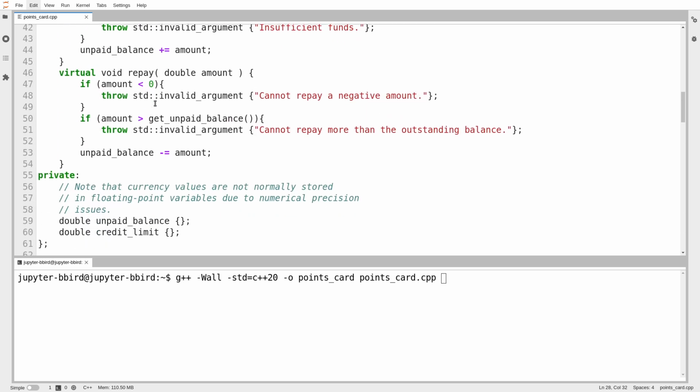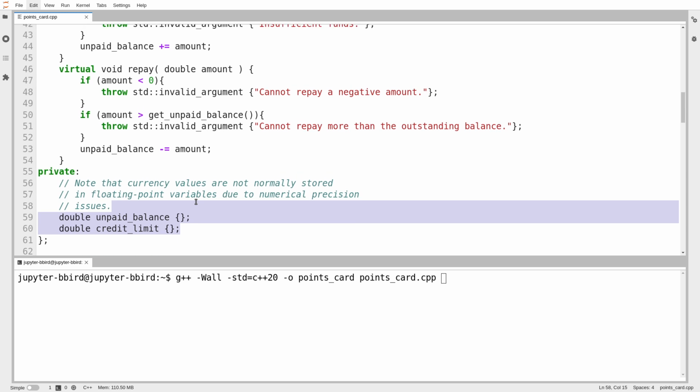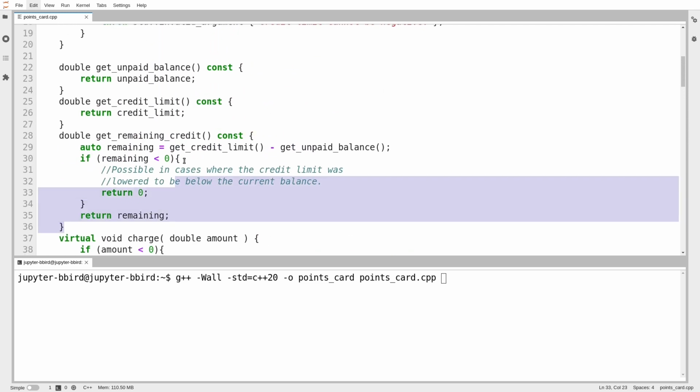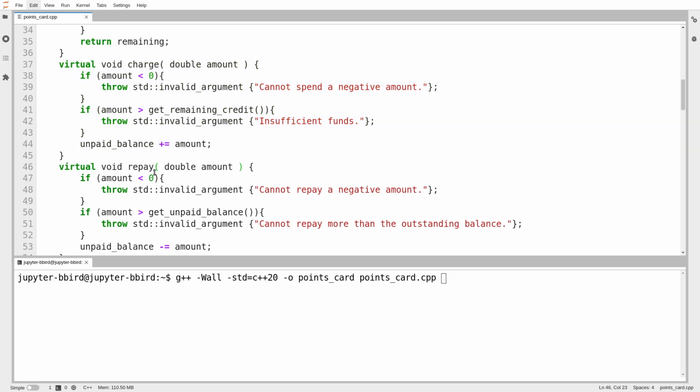And I have a good reason for that, which is that I've decided to keep the unpaid balance and credit limit members private. So the idea here is that maybe I want to define my own subclass of the credit card class that adds some behavior to charging and repaying, but I do want to sort of lock down the underlying idea of the transaction. So what the unpaid balance is and what the credit limit is, I don't necessarily want child classes modifying those things or working with them directly. And by the same token, I don't want them overriding any of the functions that provide that information. But I don't mind if the child classes override what it means to charge or repay funds on the card.